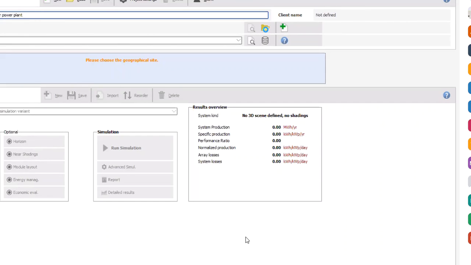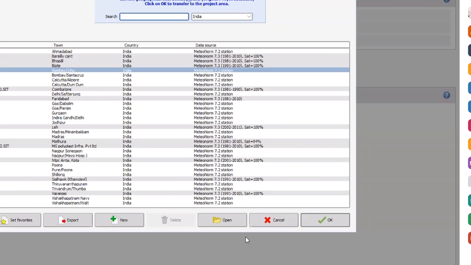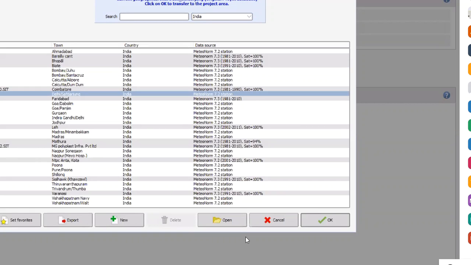So we select this icon. And once we click this icon, we get different types of options. So from here, India is already there. So we take India. And once you take India, we decide the location. So suppose that we want to install the system in Delhi. So we click on the Delhi location. And after clicking the Delhi location, we click the OK button.